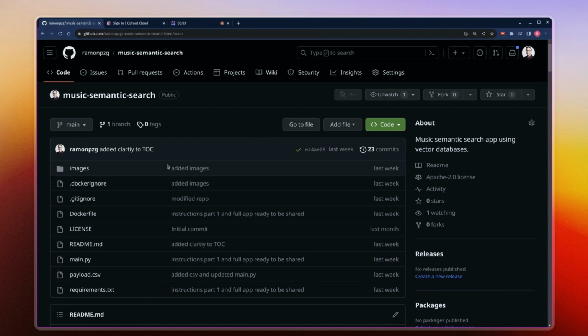Hello, everyone, and welcome to another session on how to use Qdrant. Today, we're going to be covering how to create a semantic search application to search over music data.